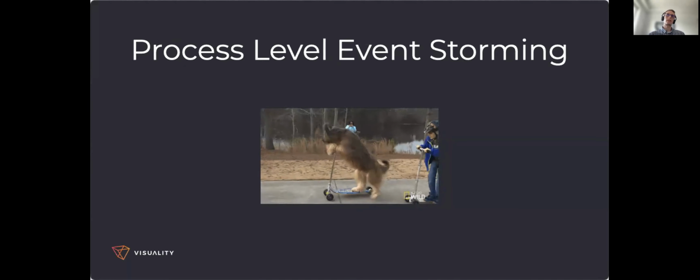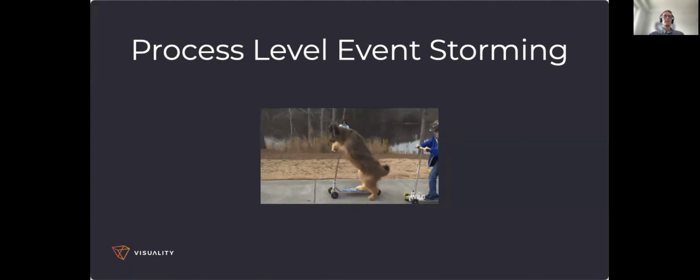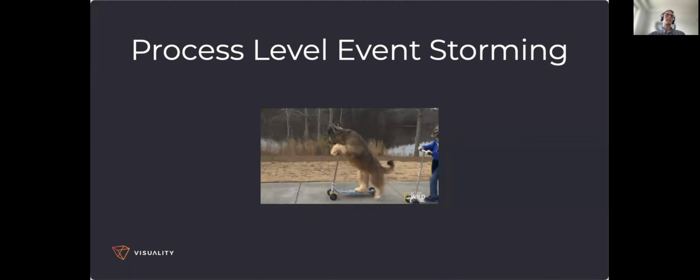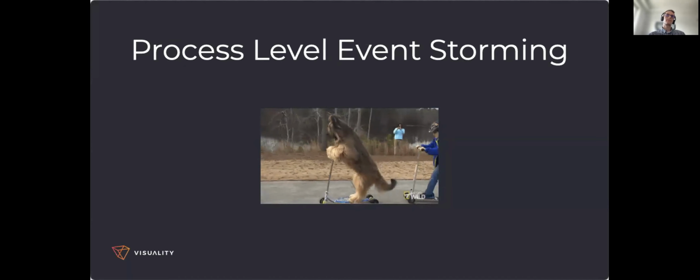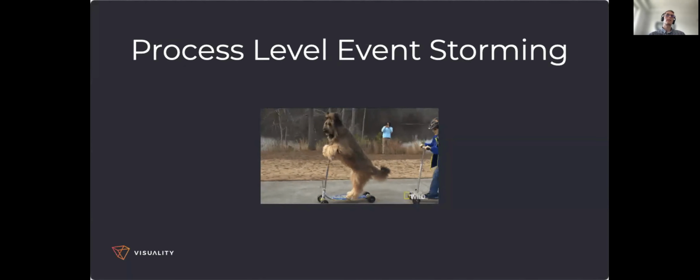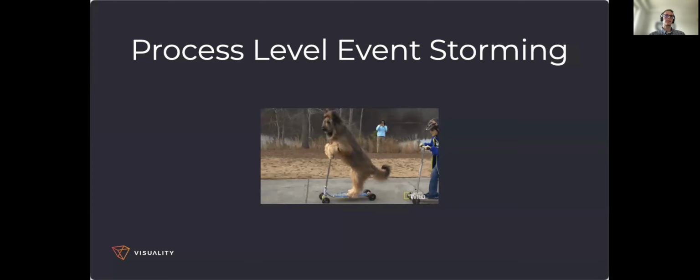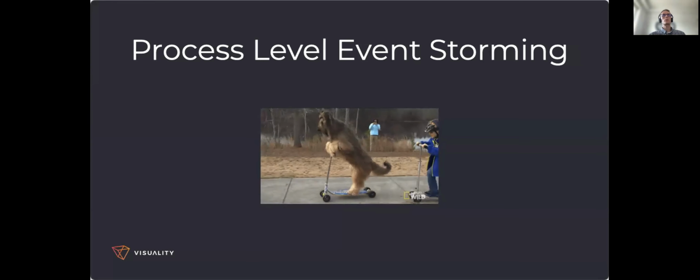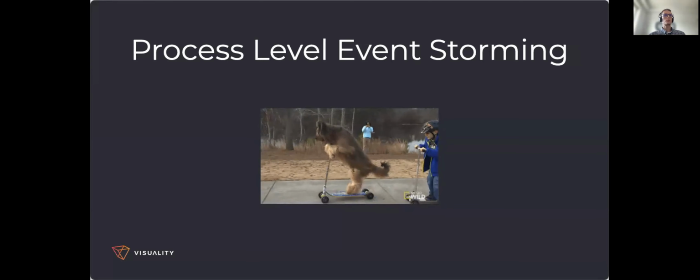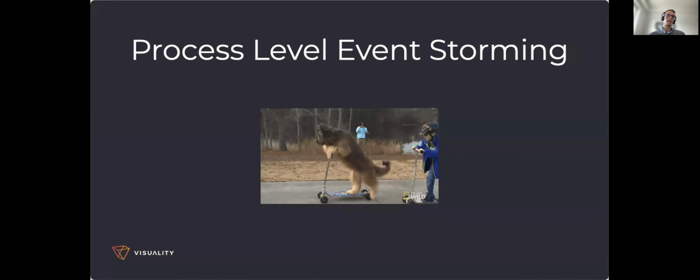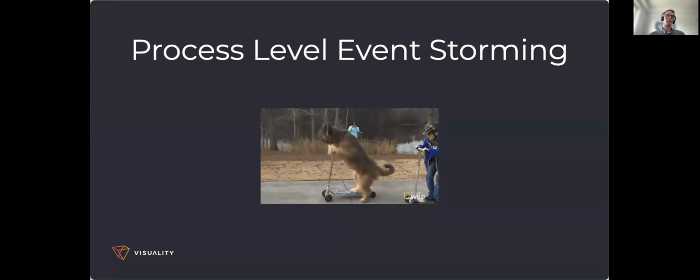Process level event storming. Imagine we meet the same team the next day. We already know what is the most painful area in the system, and now we want to explore it. We want to dig deeper to better understand the underlying problem.